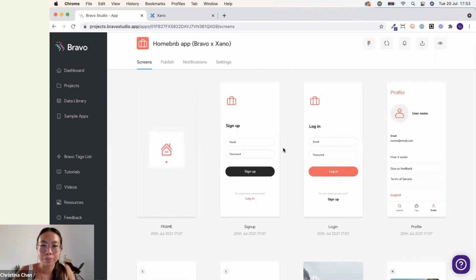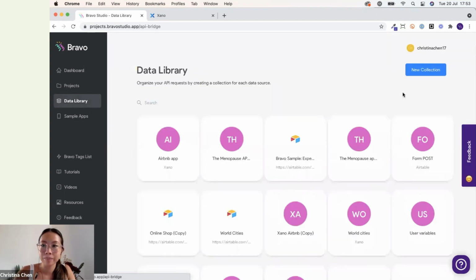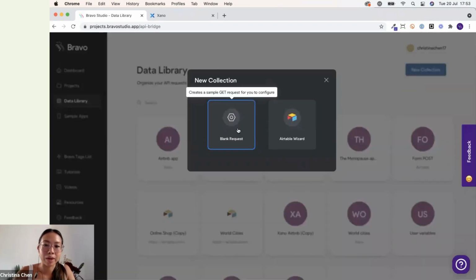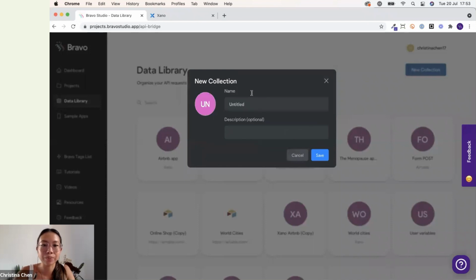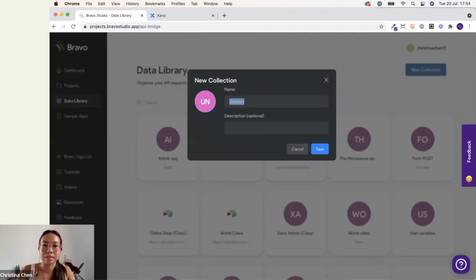Okay. So after you've imported or created a Bravo app with your design file, and you're ready to connect to data, to the backend, we will go to Data Library, go to New Collection, and we'll start with a blank request. The Airtable wizard is if you have Airtable as the backend, and it creates some sample requests for you. So for New Collection, we'll put in this home B&B, and we can put in Xano to know that it's connected to the backend.